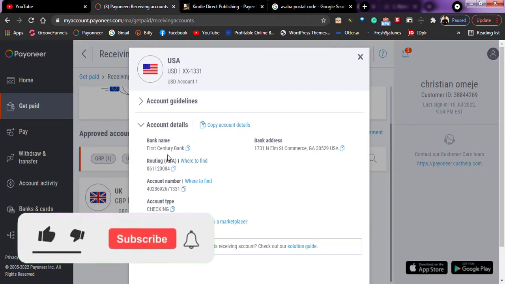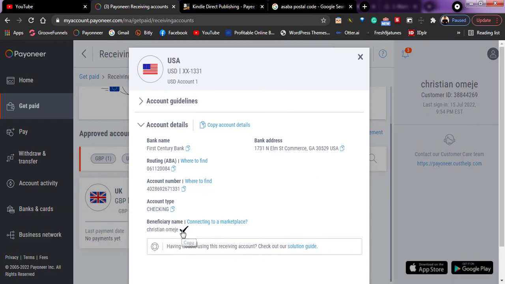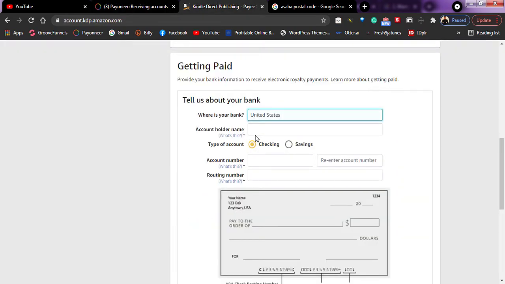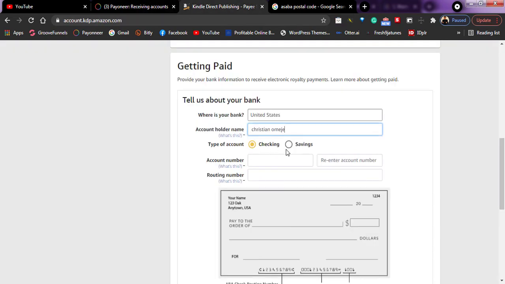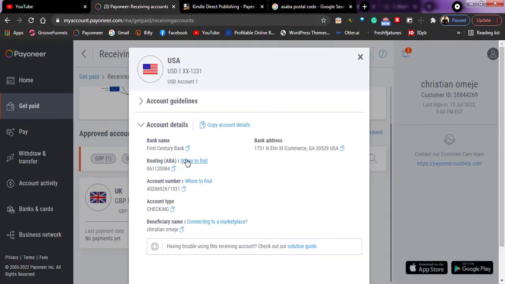If you check out here, everything is here. The beneficiary name is my name. I'm just going to copy it and paste right here. This is it. Then I come to the next one. Ensure you leave the type on checking. Don't put savings, leave it on checking. Then for the account number, go back and copy your account number. If you check out here, this is your account number.